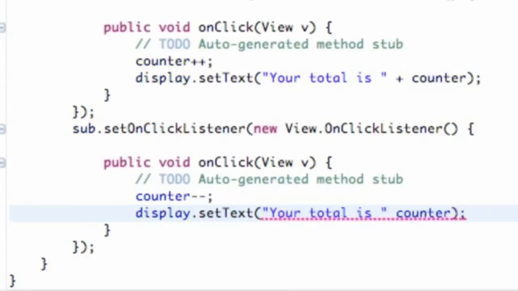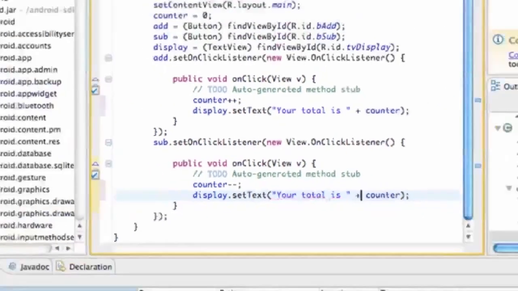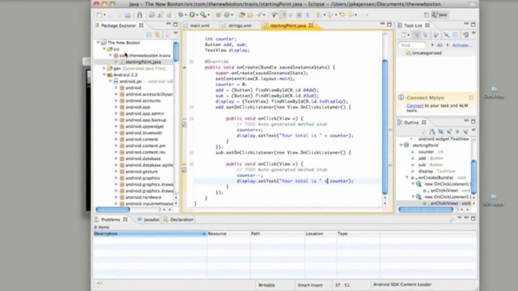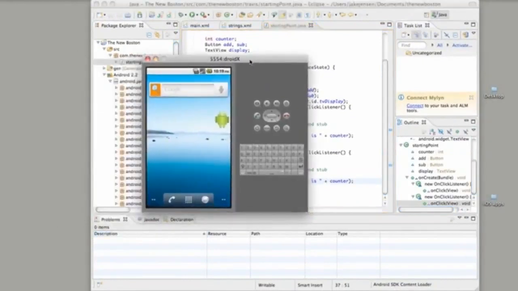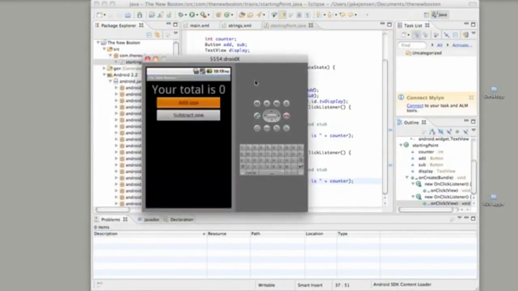So let's run the application real quick and make sure it works. I'm going to save it and run it quickly. Again, I had the emulator pulled up. Oh, okay, yeah, never mind. All right, so here's our activity. Let's test it out. If we click the add one button, it's going to add one to our counter, and it's going to reset this whole text each time. Our subtract works as well.